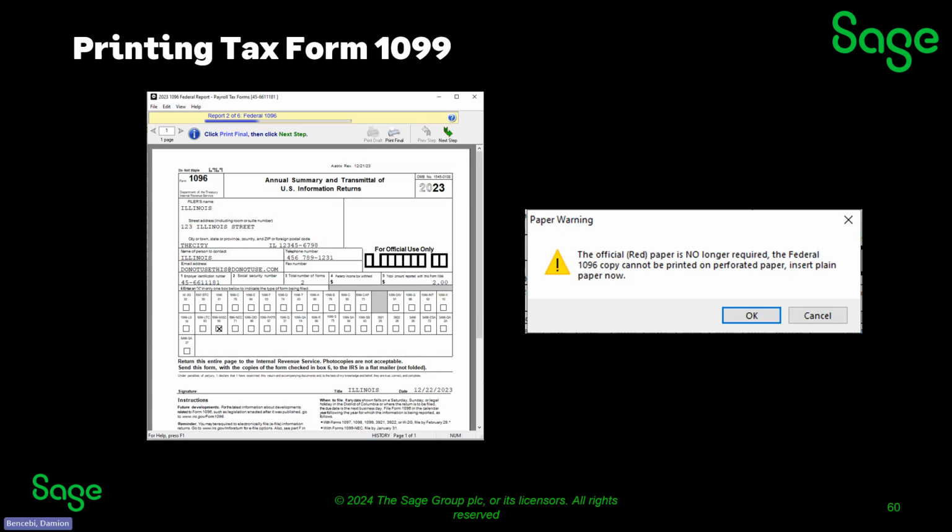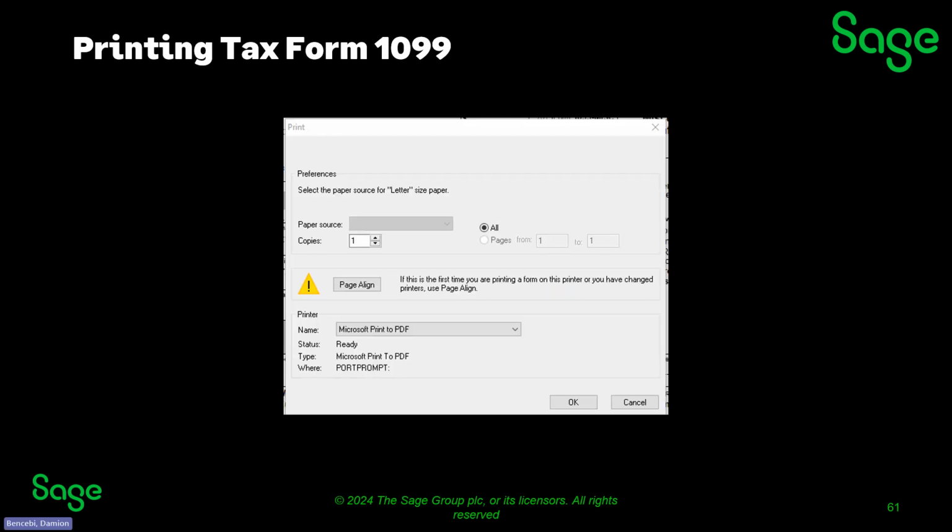You will now be provided with your federal 1096. Again, you may review the form to make sure all the information is correct. Clicking Print Final will then display a prompt advising the official red paper is no longer required and that the federal 1096 copy cannot be printed on perforated paper. Insert your plain paper into the printer and click OK. As before, you will then be provided the options to choose your print method. Simply confirm your selection and click OK to print your copy. You can then click the green Next Step arrow to continue.